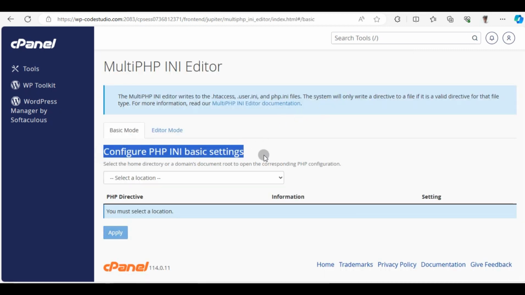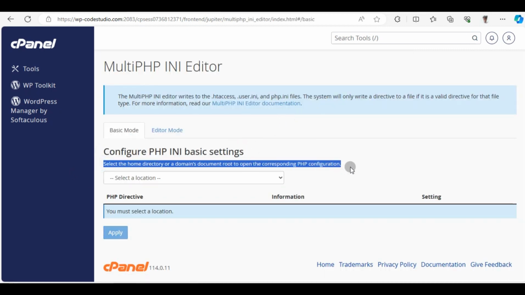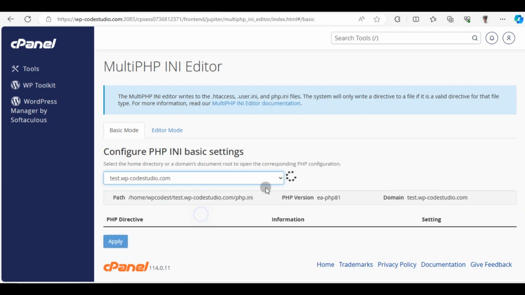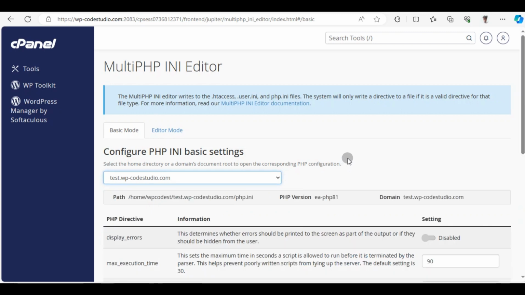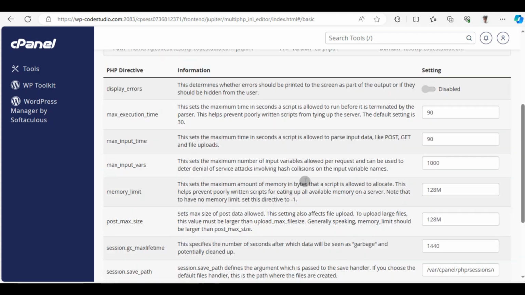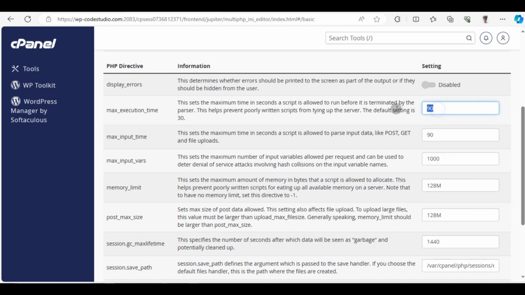And here below the title we are being asked to select the domain under which we have installed our WordPress. So now I'm going to select the domain. I got my subdomain here. You also select your domain, under which you have installed your WordPress. So do the same thing as me, and here we have to increase the numbers.